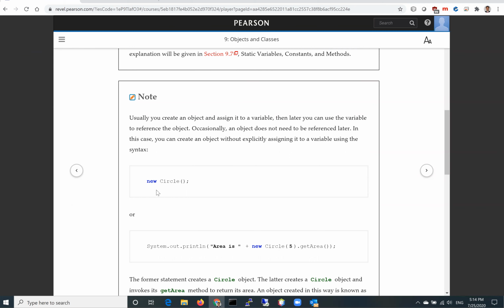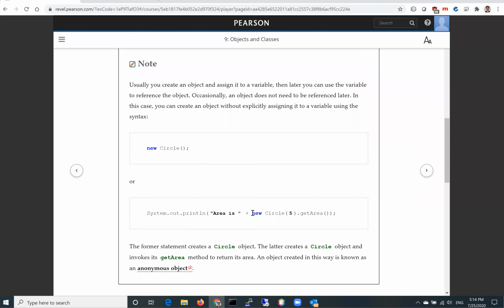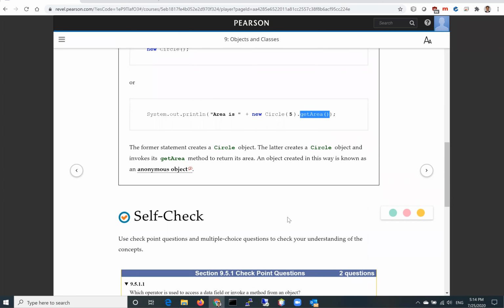One interesting syntax is you can create an anonymous object. Here is new Circle(5). You did not assign it to any reference variable, and so this is an anonymous object. And on the object you can invoke getArea to return its area. So this is called an anonymous object.